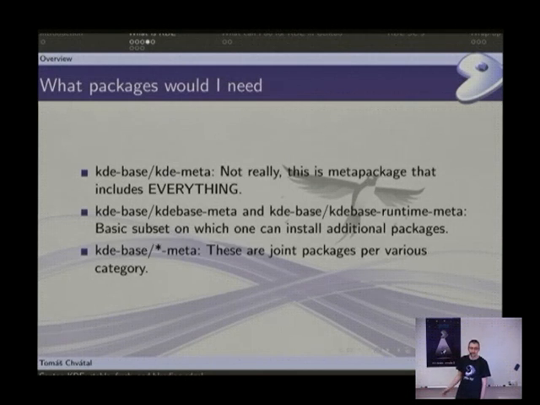It installs everything from the KDE brand that's based on their release schedule. So if they release 4.8.7, you install kde-meta. You get everything from games to accessibility tools, like helping the visually impaired and stuff like that.